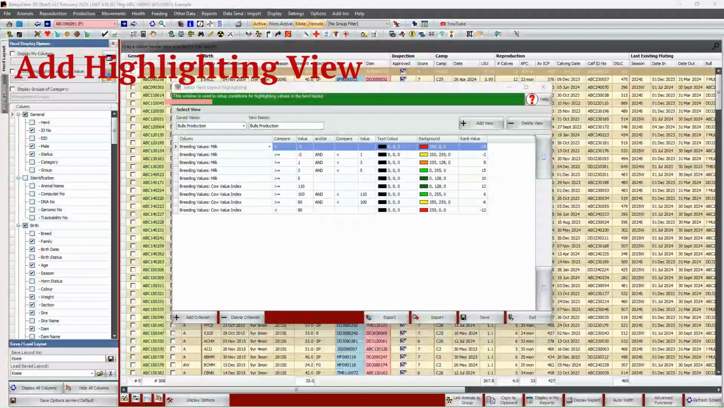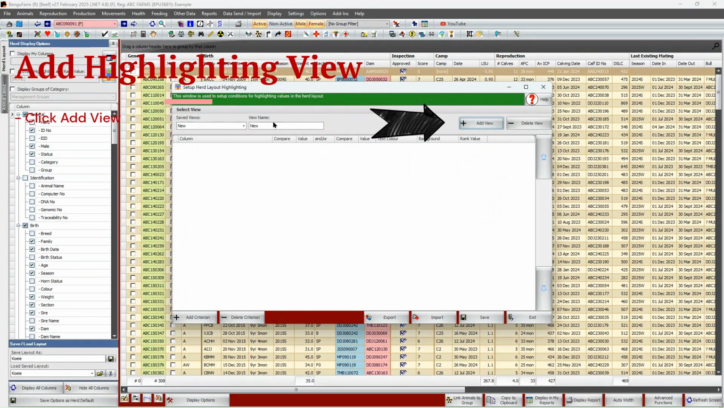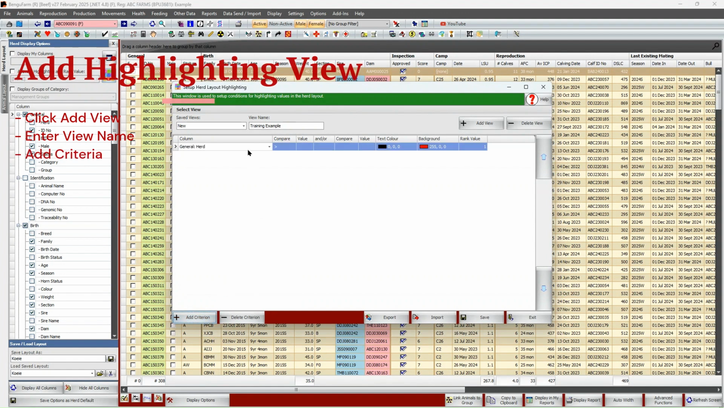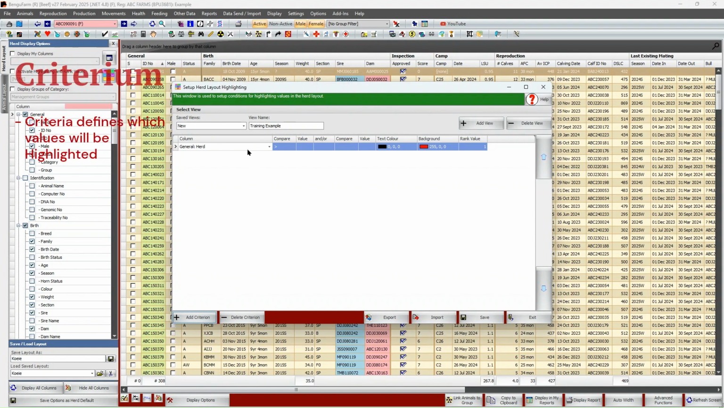If you want to add a herd highlighting view, you will click on Add View and you will give your view a name, for our training example. And now you will start to add criteria. To add a criteria, you will click here at the bottom left hand side on Add Criteria. And the criteria will define which values must be highlighted.